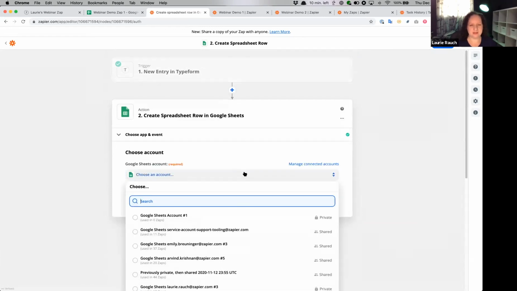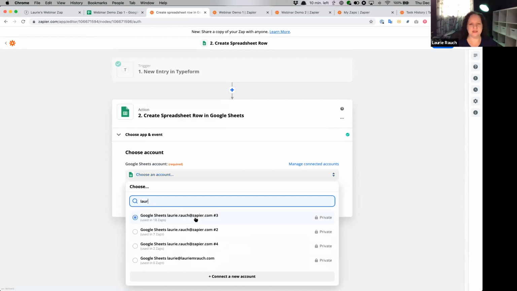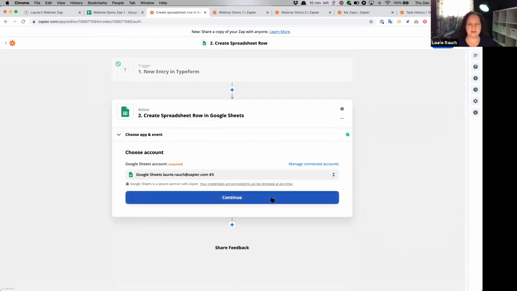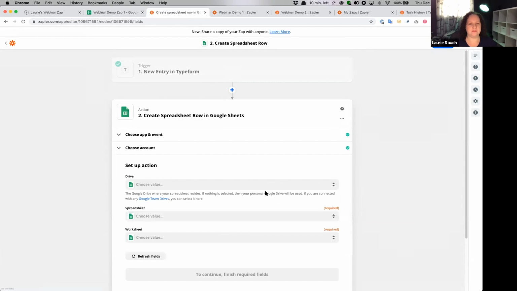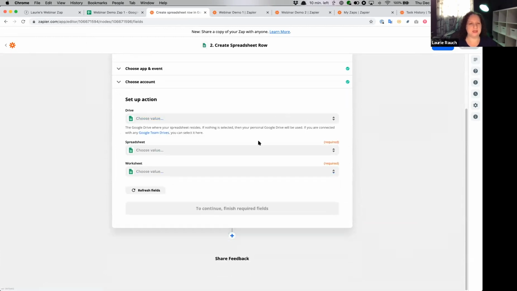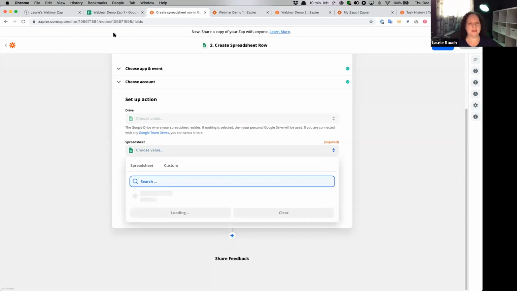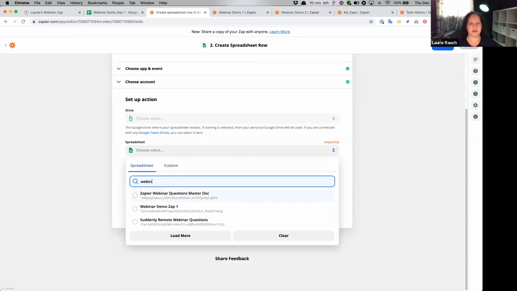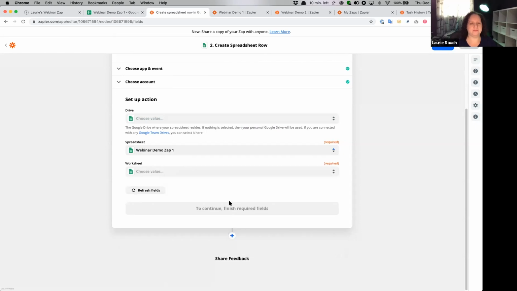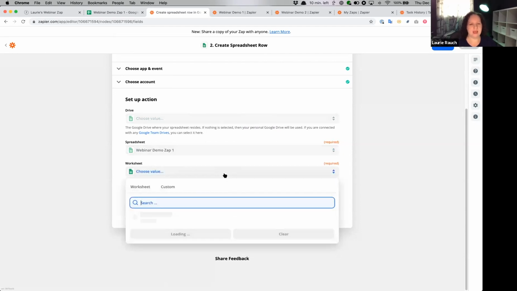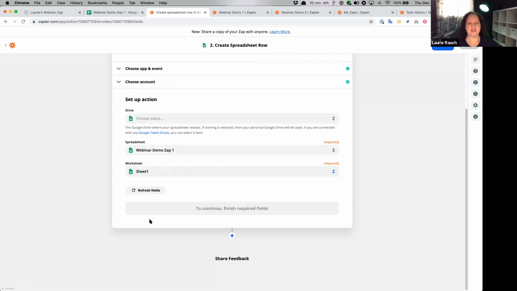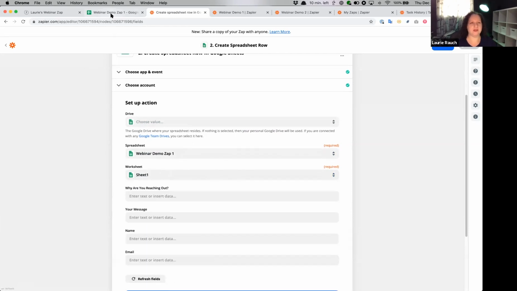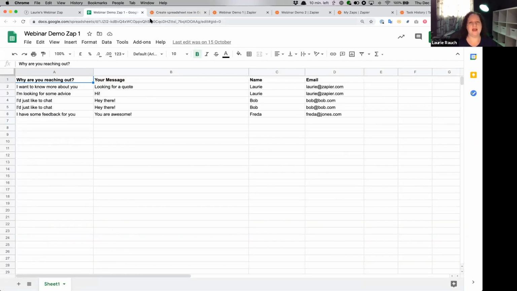So again, let us go ahead and connect our Google Sheets account. And we just want to make sure we're filling out all the fields. So the drive, it's got nothing selected, it goes to my personal drive, which is what I want it to do. I can see that my spreadsheet is called webinar demo. And the worksheet is Sheet1. And that's where everything is going to live in my spreadsheet. And you can see that here.